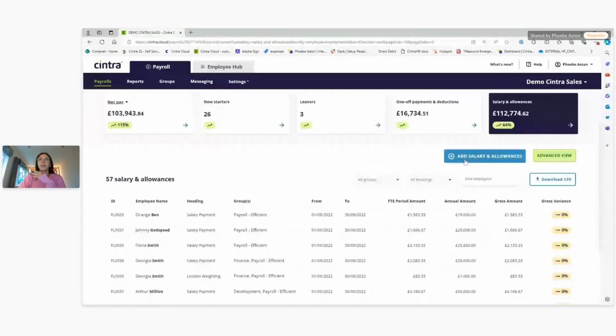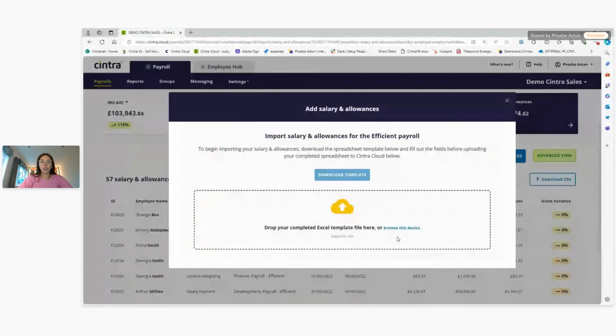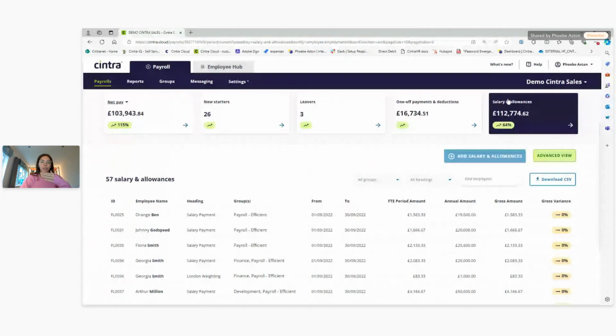submit the payroll. Again, if you want to update anyone's salary allowance, we've got the download. All the headings are pre-populated and you would just fill that in and upload it. The system is fully date driven. So if you want to backdate or pro rata payments, you just put the relevant dates in and the system will do the rest for you.